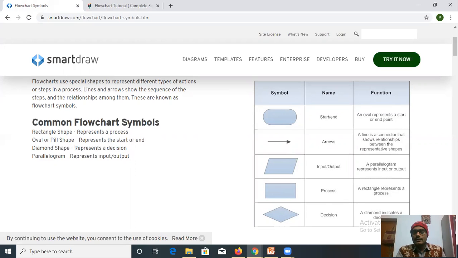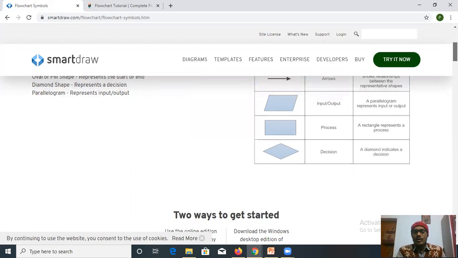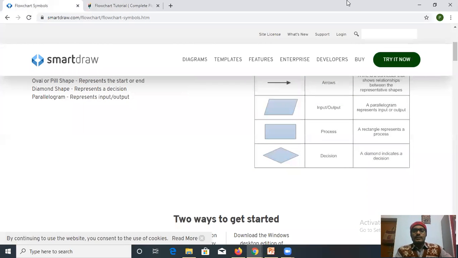Next one is the decision or test symbol. These symbols are given in your book also. The last symbol is decision or test condition. It is a diamond shaped symbol which indicates a decision, and this symbol is used when the condition of true or false arises.